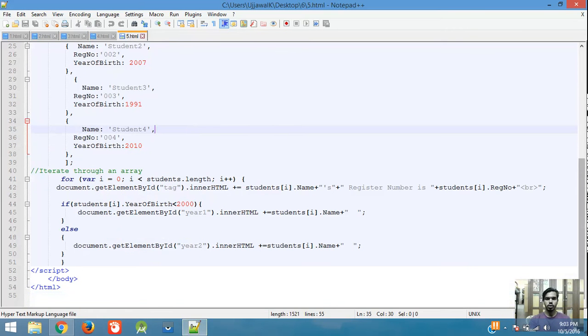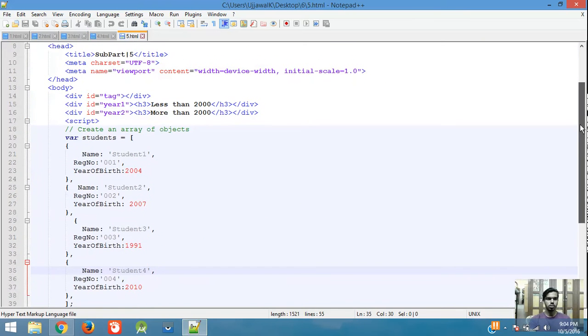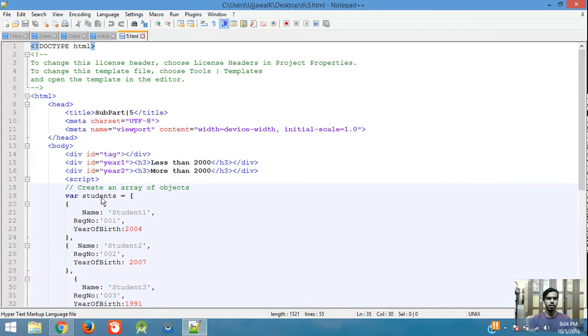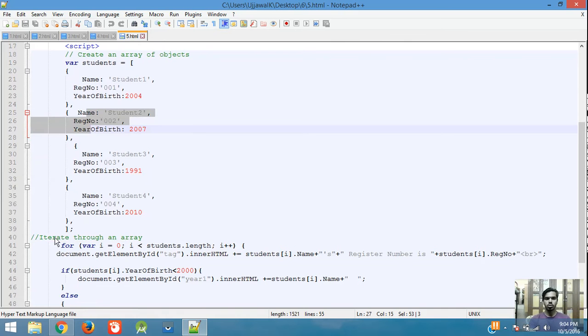So how are we going to create an array in JavaScript? Just simple, what we are supposed to do, we have to declare one variable, var student equal to, then square brackets, and after that we have to define name, register number, and year of birth. So this is the detail of the first student, and then the second student, and then the third student, and then the fourth student. So how are we going to access this array? Just with the help of a for loop. So for var i equal to 0, i is the variable, then i will go till the length of the array, and every time i is getting increased.